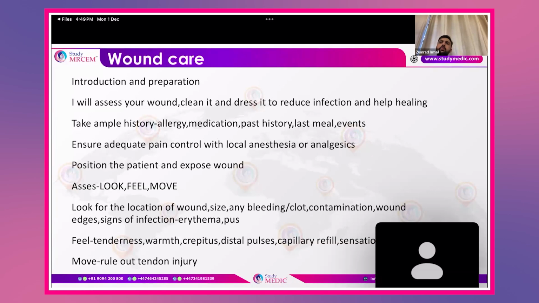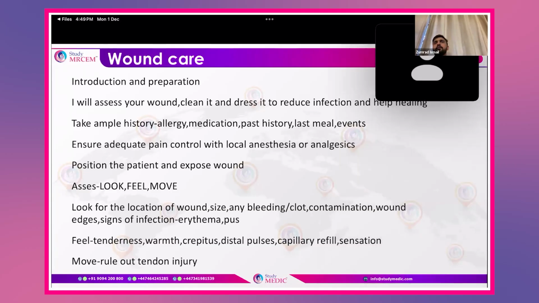Now, wound care. Wound care is a newer kind of station which has come in the exam for the last few OSCEs.